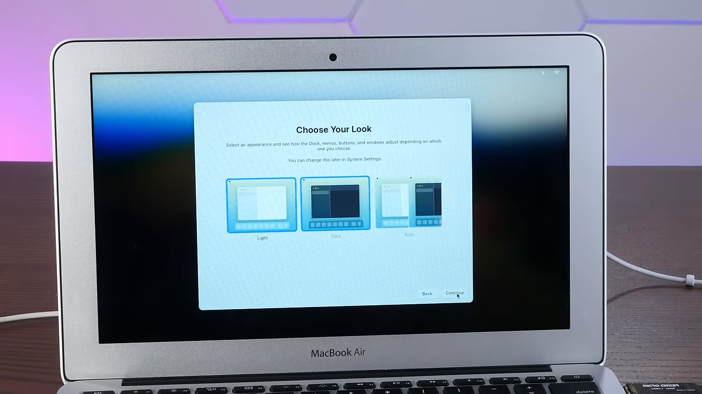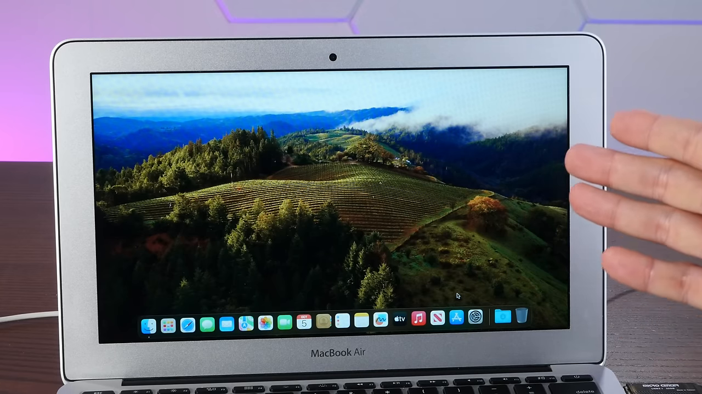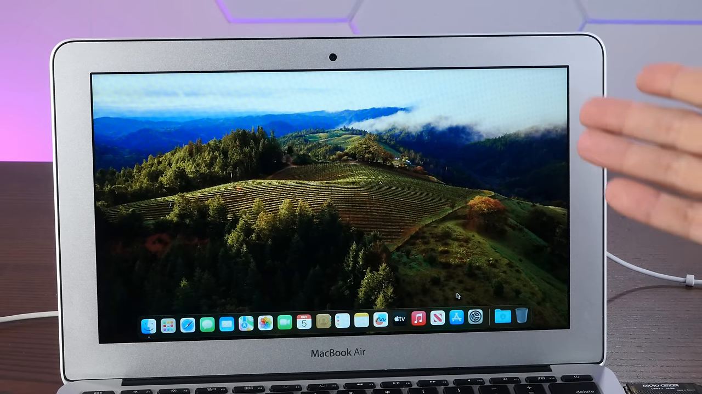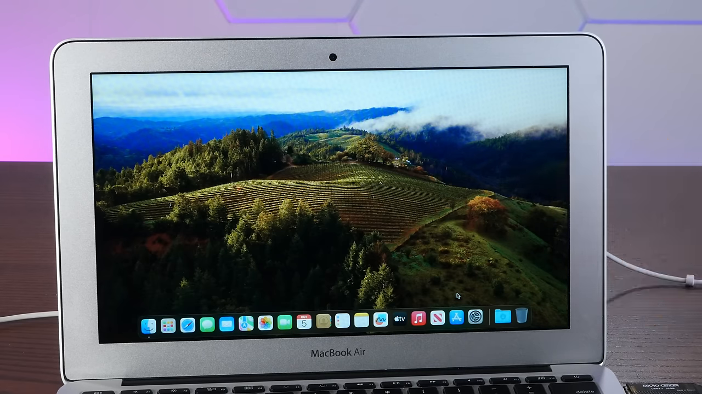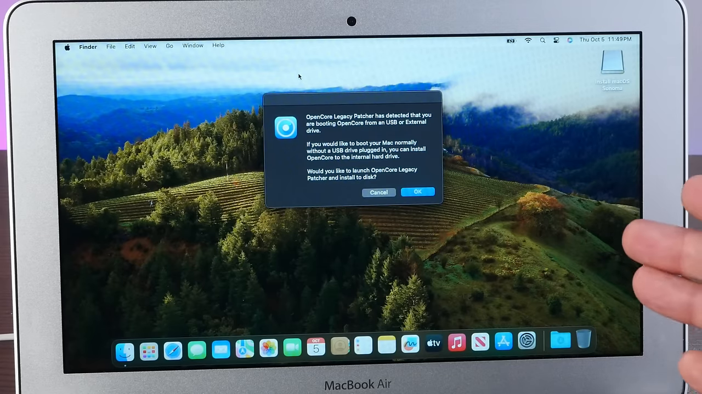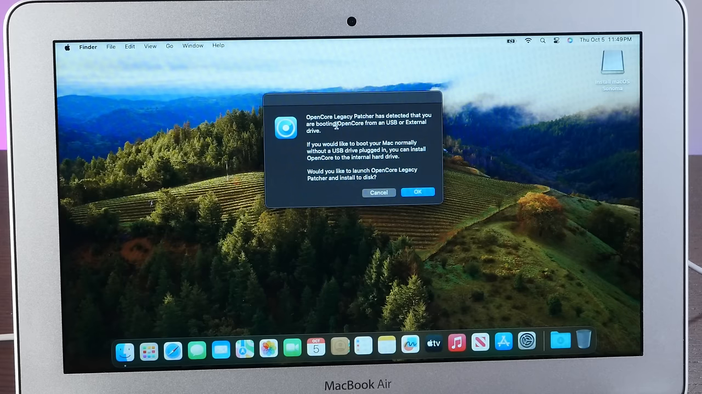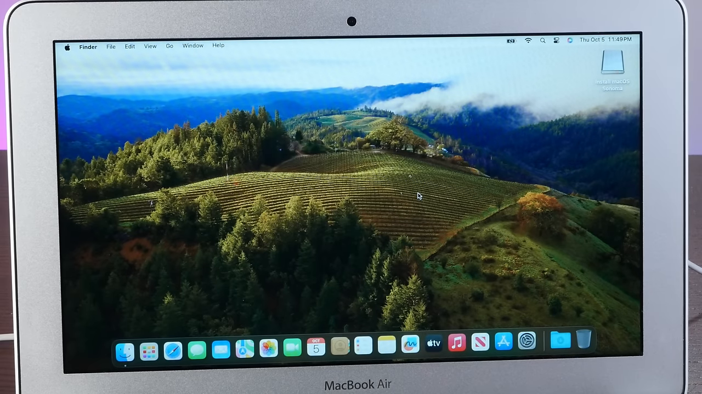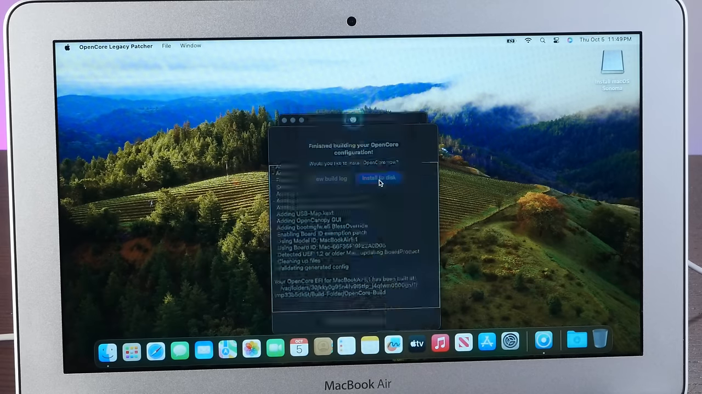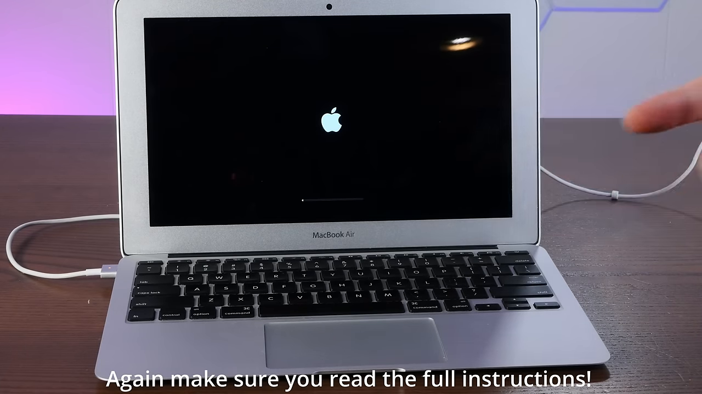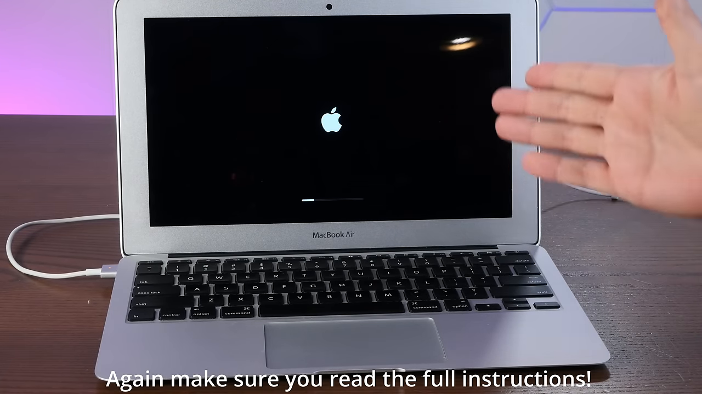Dark mode, of course. And here we are in a fresh install of macOS 14 Sonoma on this 13-year-old MacBook Air base model 11-inch. And now the last thing that we have to do is wait about a minute or so for this dialogue to appear. And this is OpenCore Legacy detecting that it's still booting from the USB drive, so it's going to want to launch the patcher. Again, all automatic. And then you just have to install it to this machine's hard drive. So from now on, this machine will just boot normally into macOS 14 Sonoma.